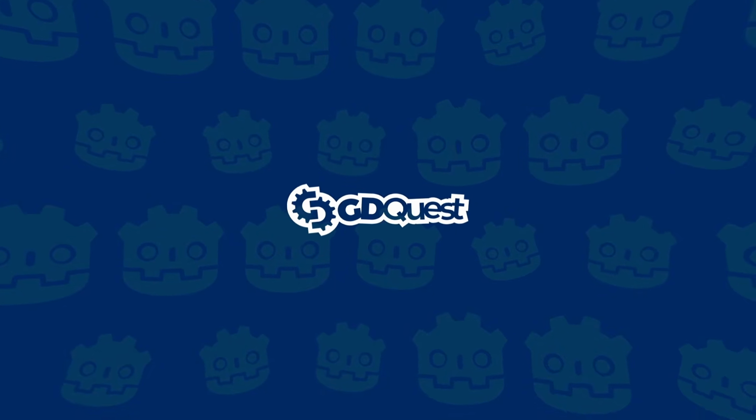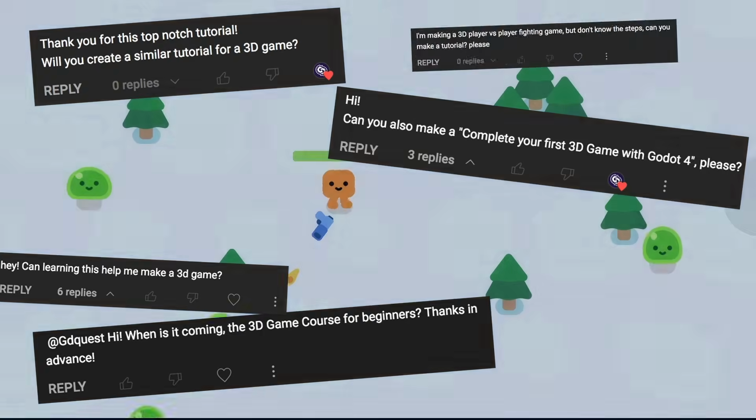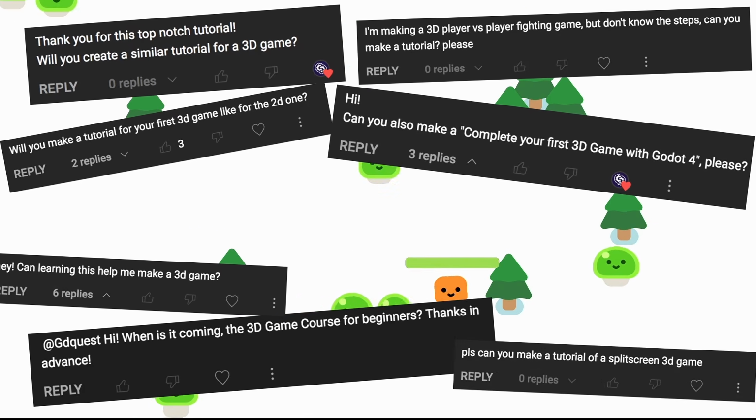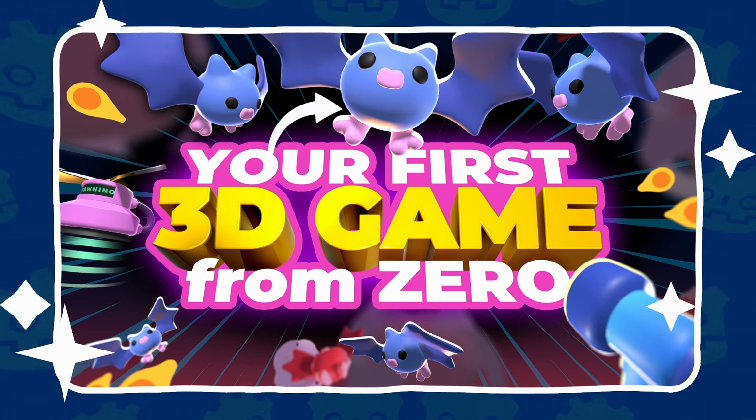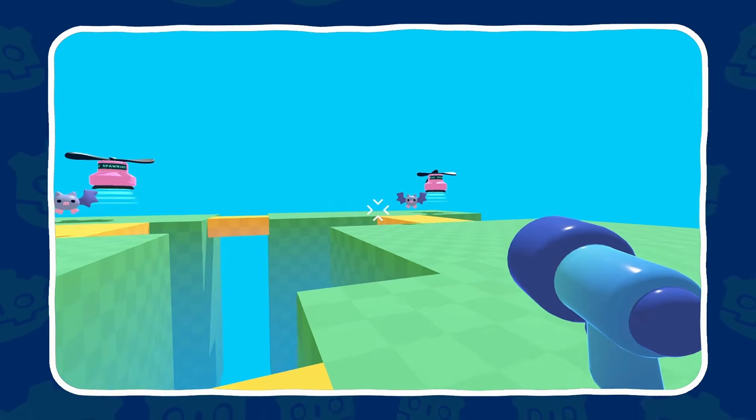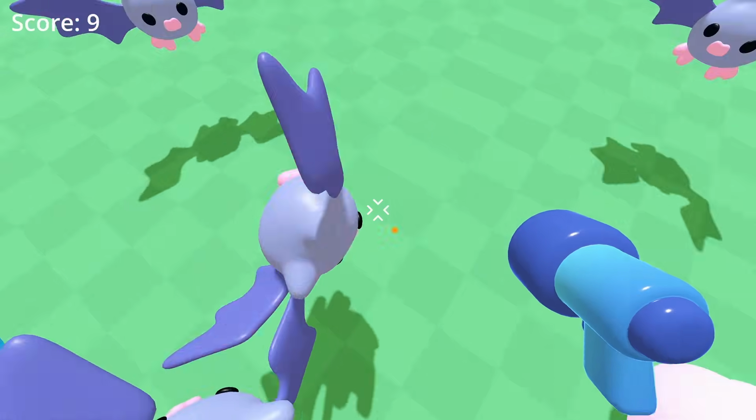Many of you asked for a 3D game tutorial following the success of the 2D Vampire Survivor. So as promised, here we are. Get ready to create your first complete 3D game using Godot 4. We'll be making a Survivor Arena FPS game.